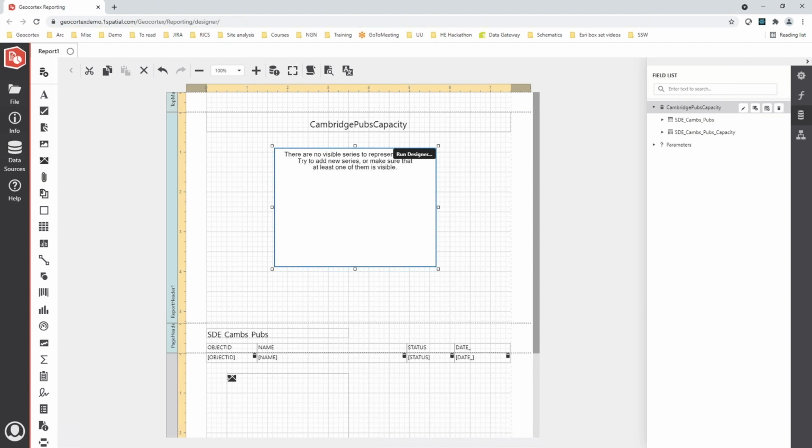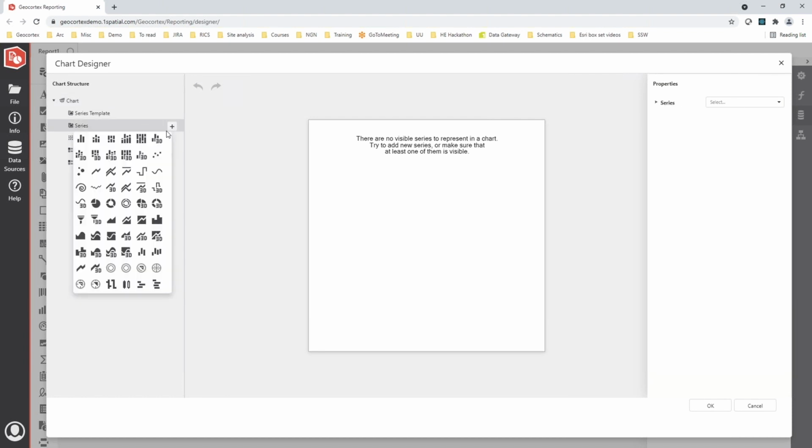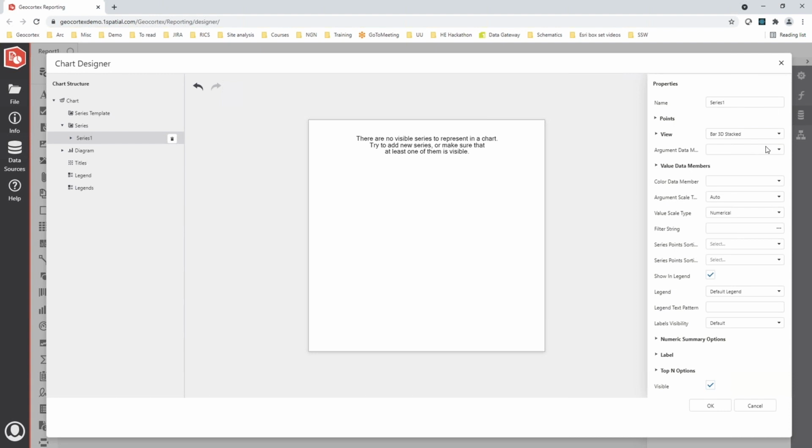And now that my data has a relationship, I can choose Run Designer from the chart that I've added in order to actually start building my chart. So firstly, I just need to choose what data I want my chart to display. In this case, I'm going to build a stacked bar chart that will show both the seating and the standing capacity of my pubs, which is particularly useful at the moment. So to do that, I just select Series and then choose Add. We can then see that I've got a range of different chart types which I can add here, but for the purpose of today's demo, I'll just choose the bar 3D chart.